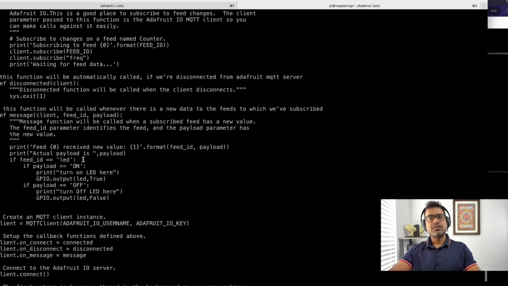If payload received is on, then I'll also print something like turn on LED here, and at the same time I will do a GPIO output LED true. That means every time I toggle the switch on Adafruit to on, I'll print turn on LED here, and my LED will turn on actually like in real time.